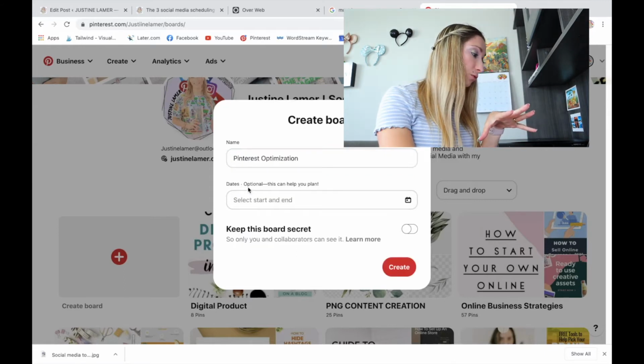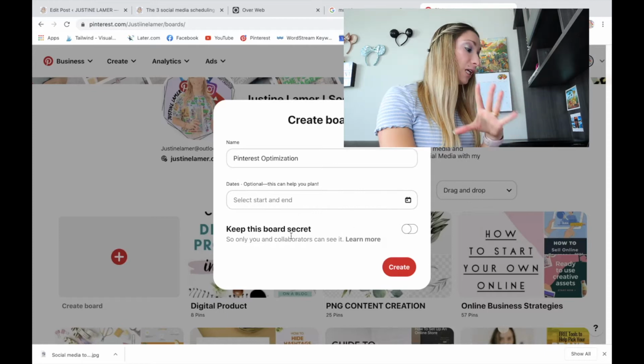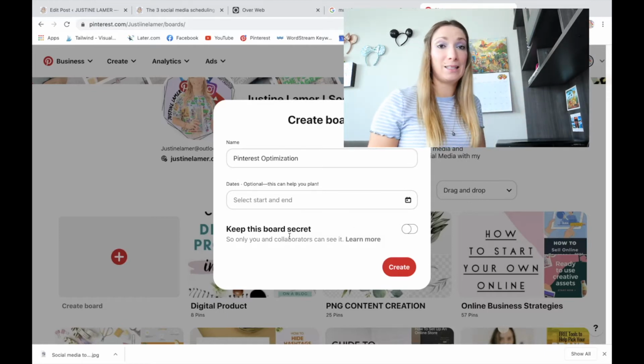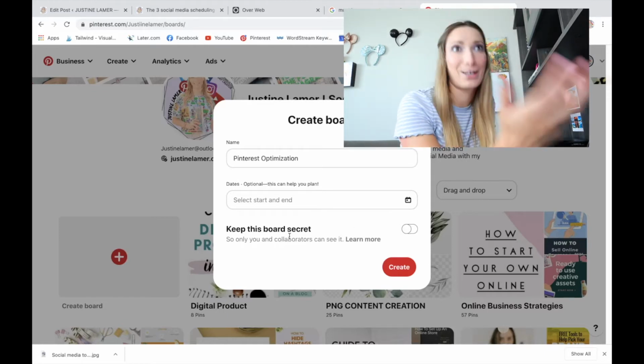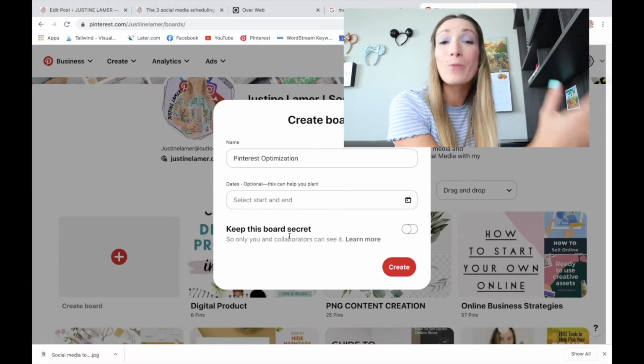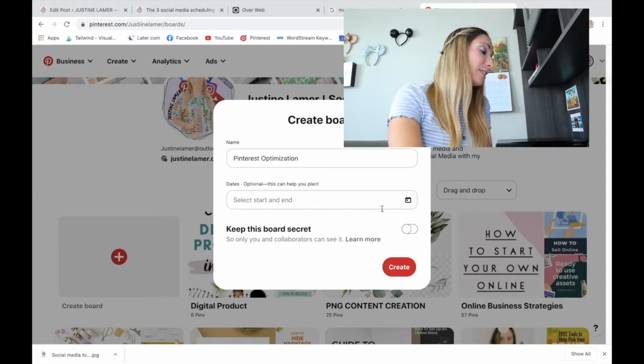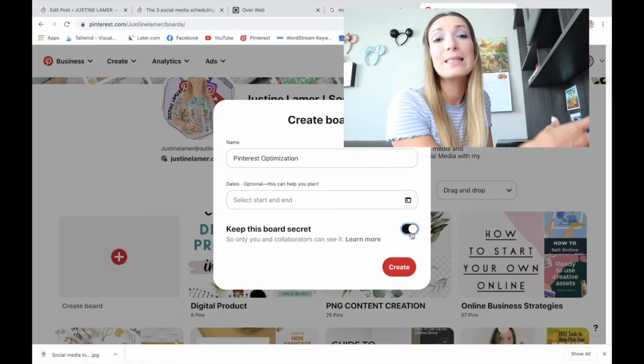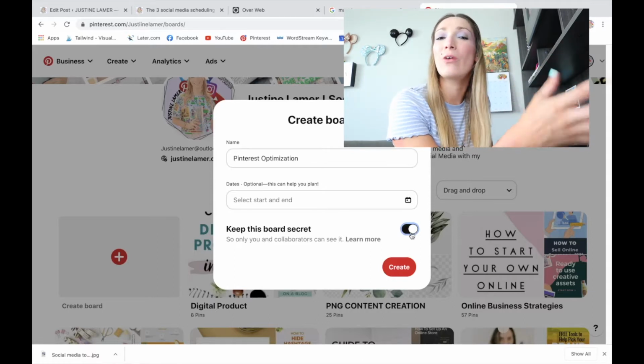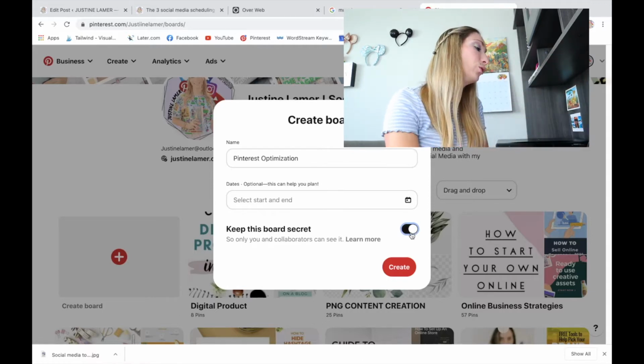You don't have to do the dates. I never do. If you want to keep this board secret, meaning if you actually want a board about cute dogs, well, you can decide to keep these boards secret. In that case, it won't affect the SEO of Pinterest. So once you've created your board, it's going to ask you to save some pins.